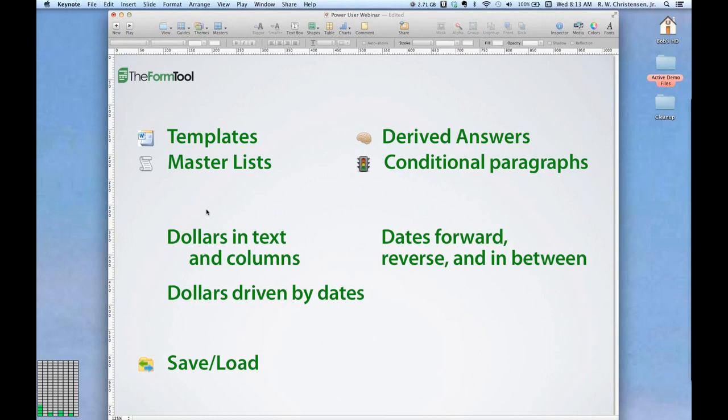I'm going to concentrate on four of the form tool's most powerful features and functions, and one of its most important. Then we'll take a look at some pretty interesting computations. The four that I think are particularly important are master lists, conditional paragraphs, derived answers, and the save load command. The important one is to use templates all of the time.